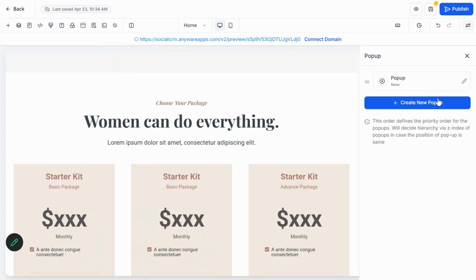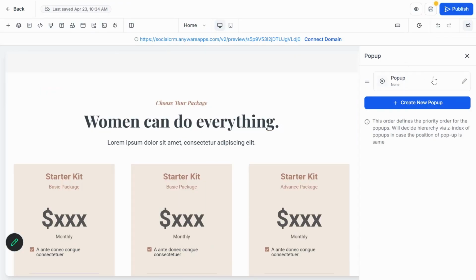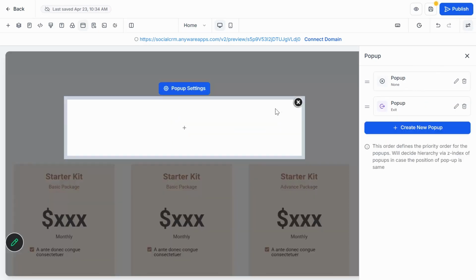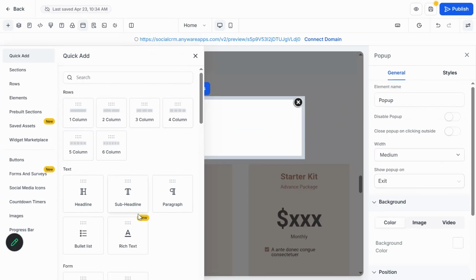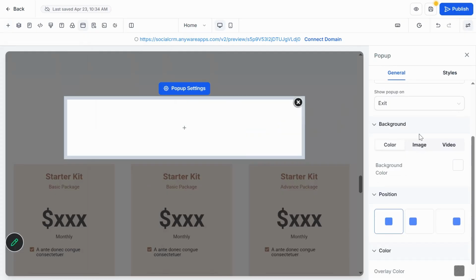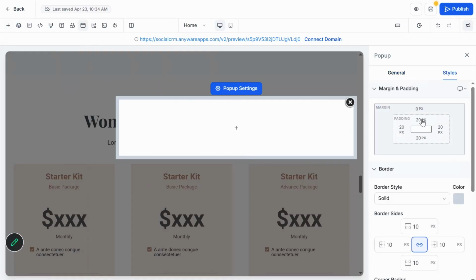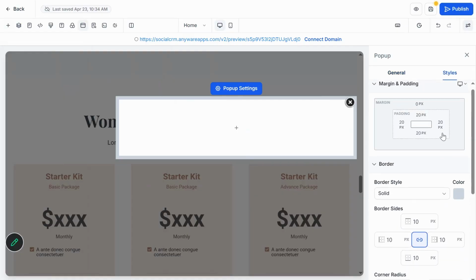You can also change your pop-up settings. So you can create different pop-ups that when a certain button is clicked or a certain action is done, the pop-ups show up. So you just create a new pop-up. You can customize the elements of the pop-up here. You can go to the pop-up settings, which will show up on the right-hand side. We can change their position. You can change their styles. You can just play around with that here.